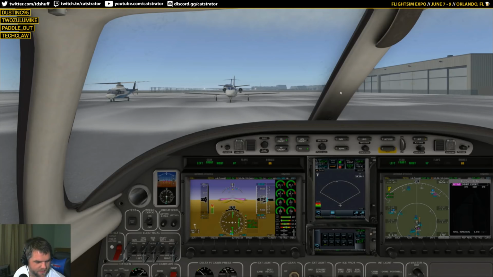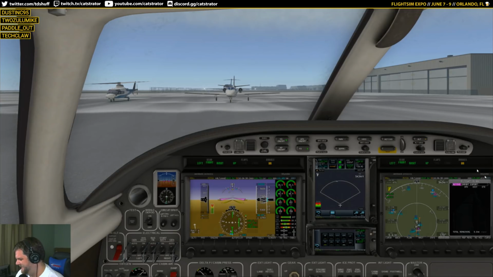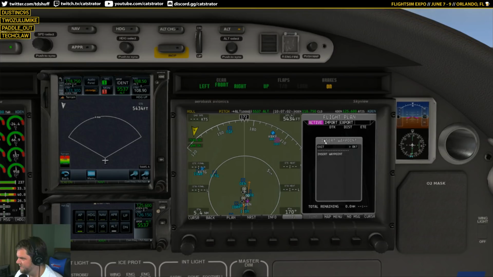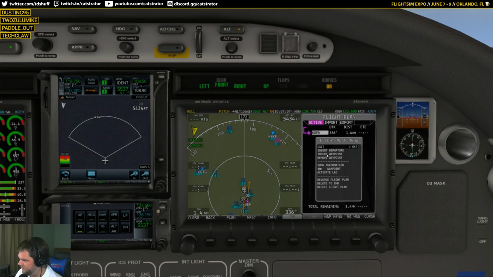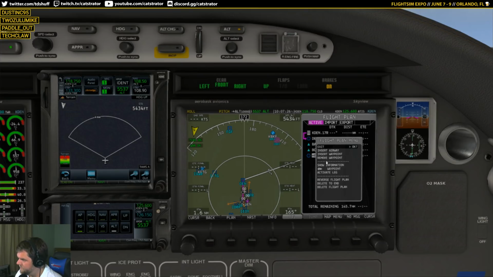Ugh. 1550 Oakland Center, good evening. It's going to be a long taxi up there. All right, let's get this thing programmed in real quick. It's going to be an easy one. Possible runway KDEN. Insert departure. You can expect 17 right. 17 right, thank you. Rockies 4 to HBU. And then ETL.